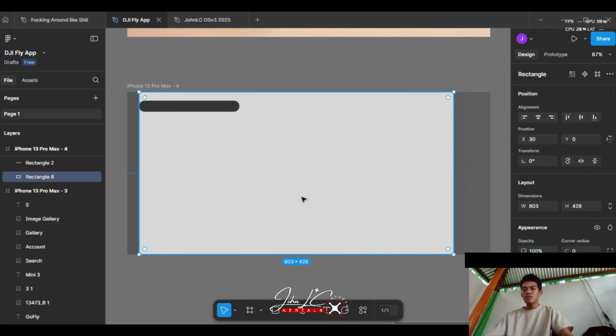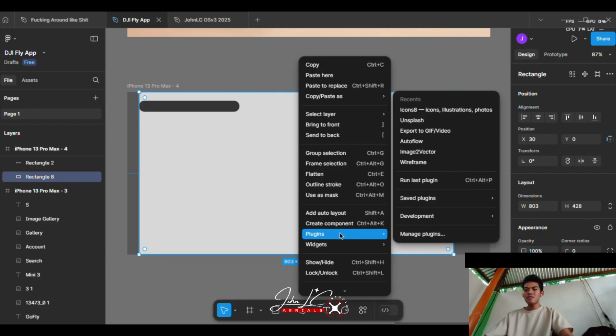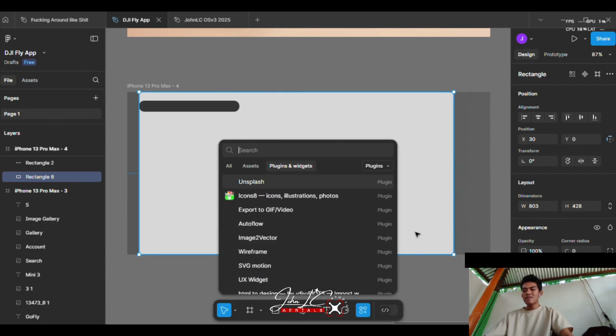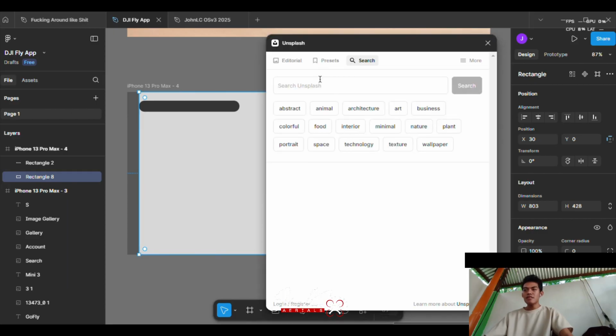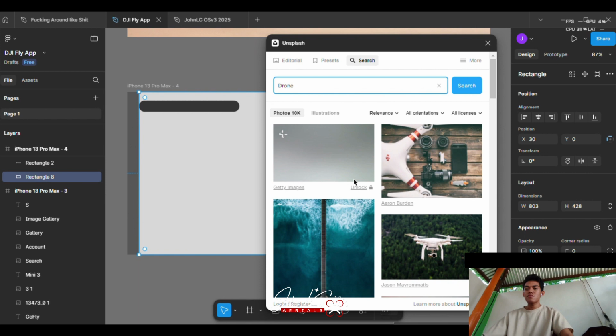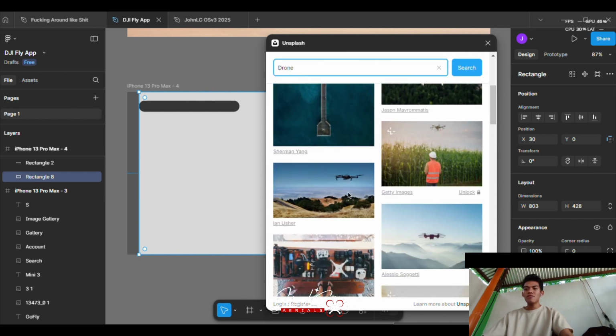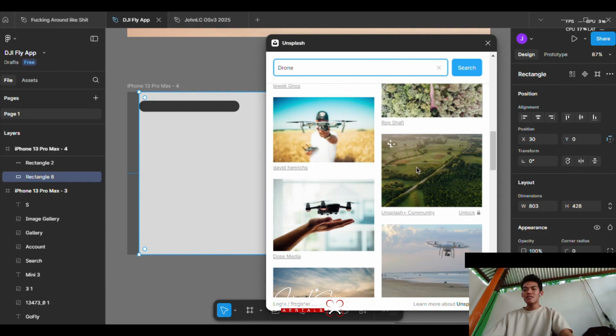select on the rectangle that we have just created, right click on it, select plugins, manage plugins, and go back to Unsplash. Now, to make it look like it's an actual feedback from the camera of the drone, let's search for a drone here, drone footage, and it will give you any drone footage. Select anything that you want.